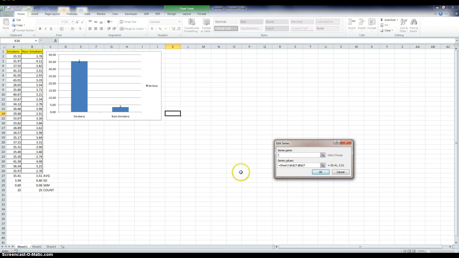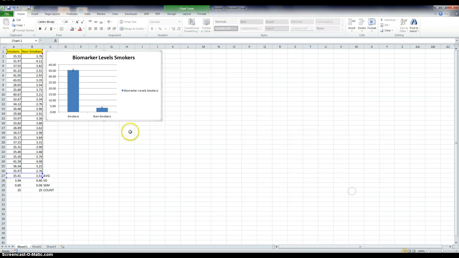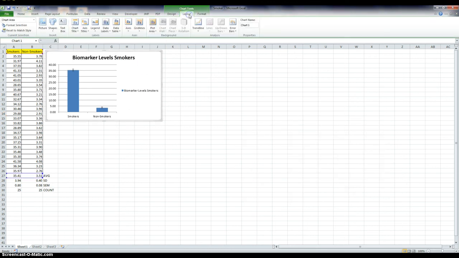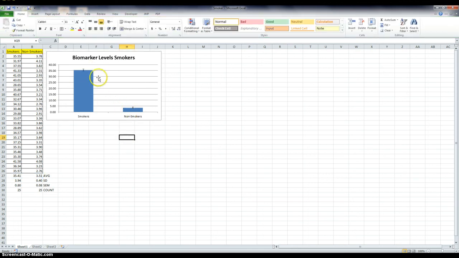Then here under Series, I'm going to just type in biomarker levels, smokers. Okay, click OK. Then here with this active, I can go to Layout, Legend, and select None, and it got rid of that one over there. And you can play around with the rest of this, setting your axes and stuff like that. Okay, so we got a nice separation. I set my mean and standard deviation to have these nice tight error bars and a big difference between my groups.